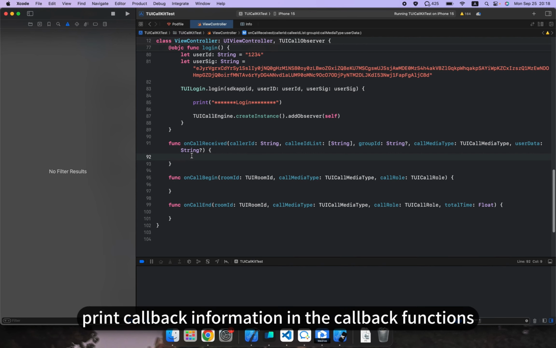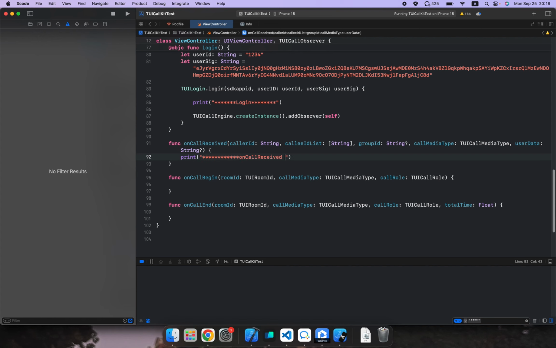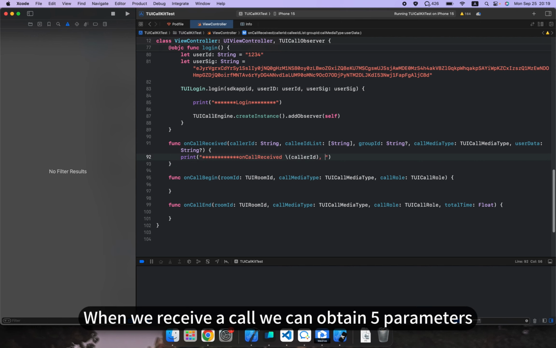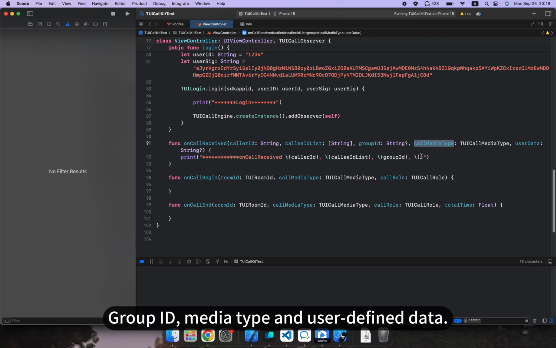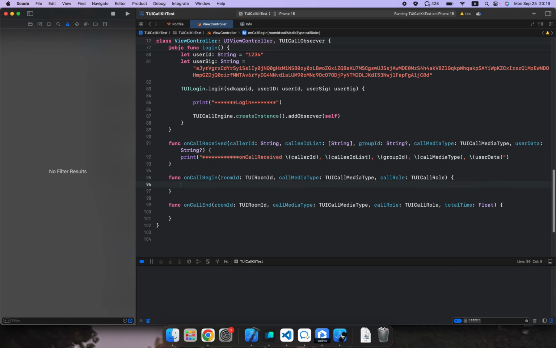Step 2, print callback information in the callback functions. Now we will print out this callback information. When we receive a call, we can obtain 5 parameters: caller information, callee list information, group ID, media type, and user-defined data. Let's print them all.